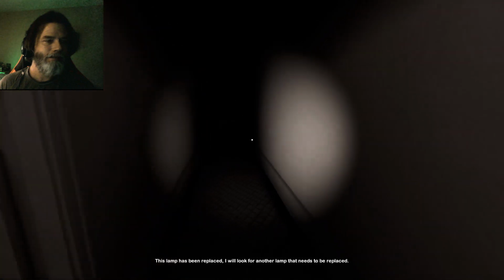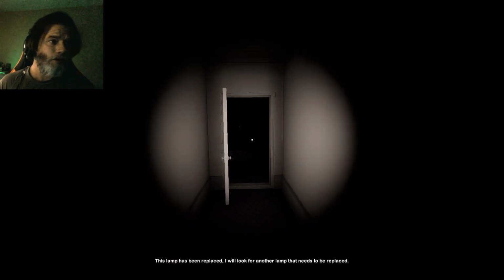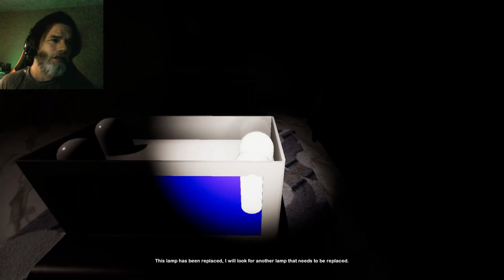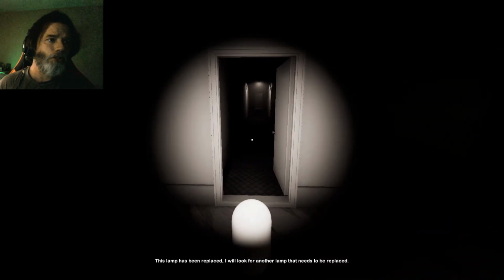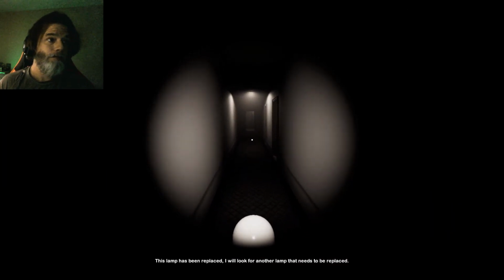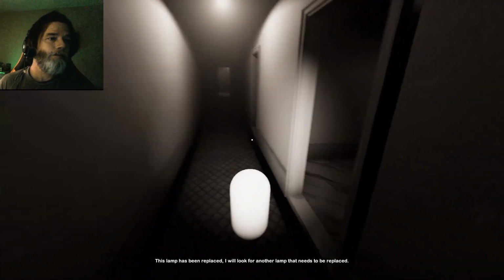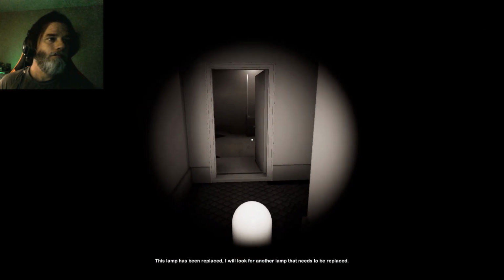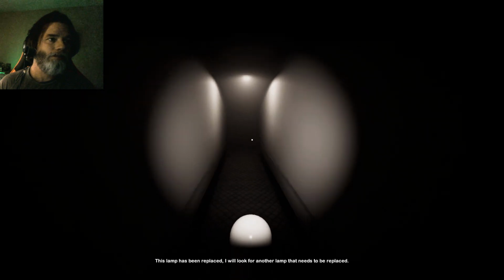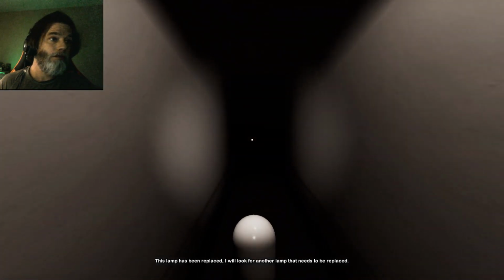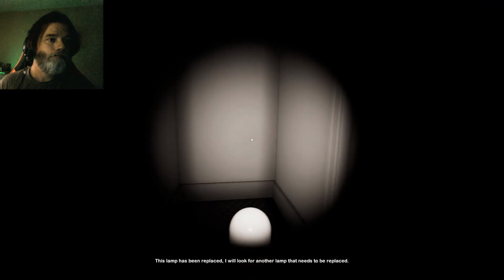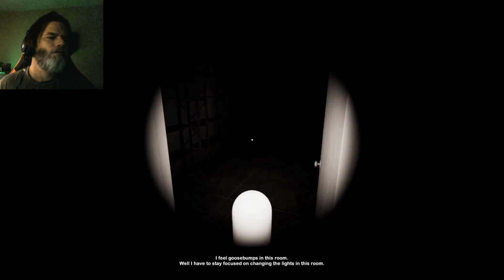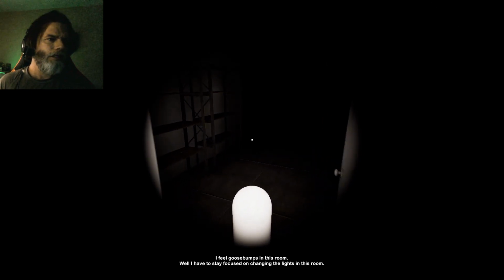Glad I brought a flashlight. For the record, here, we don't call electricians to change our bulbs. We just do it. Or don't. I mean, some people just leave them not working. Or in the case of my bedroom at the moment, it takes two bulbs and one that works. Oh, okay. I feel goosebumps in this room. Well, I have to stay focused on changing the lights in this room.